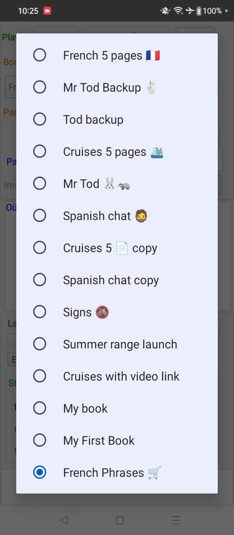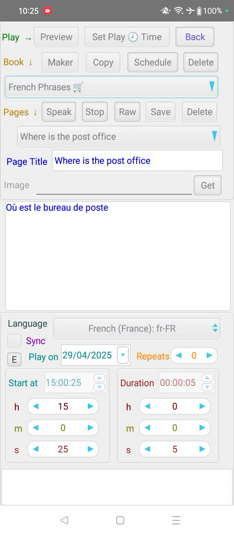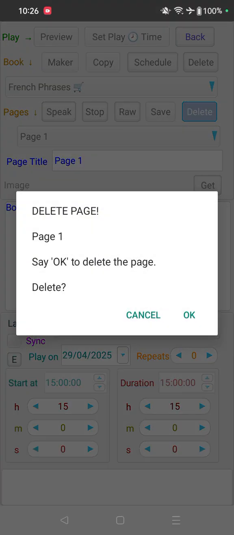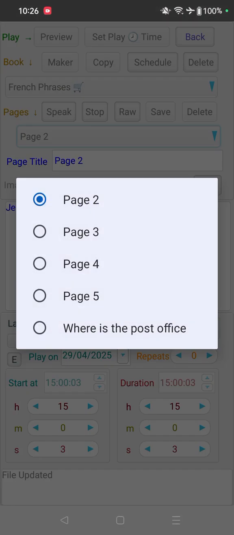So I can come along without destroying that top book, French 5 pages. I now have a book called French phrases. You can come along. I don't want page 1. I don't want page 2.